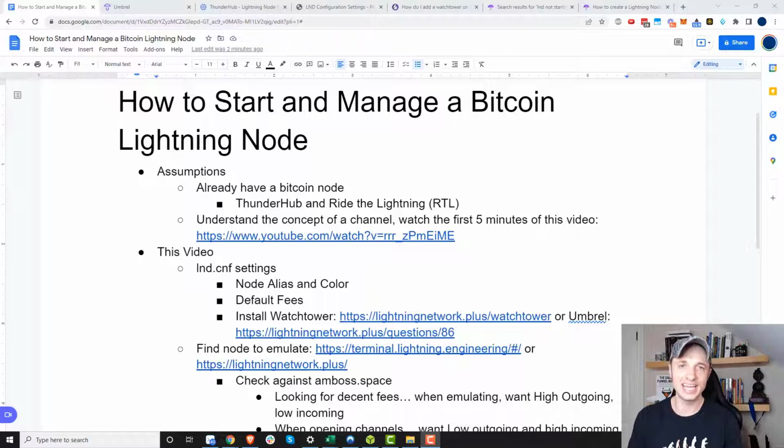a Bitcoin Lightning node. Now this video is going to be pretty long, so I'll have some timestamps down in the description below, so if you want to skip ahead or jump to what's important to you, go ahead. So let's just go ahead and get into it.